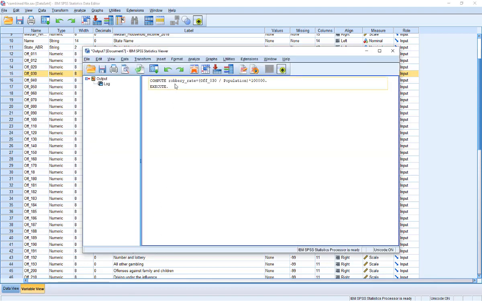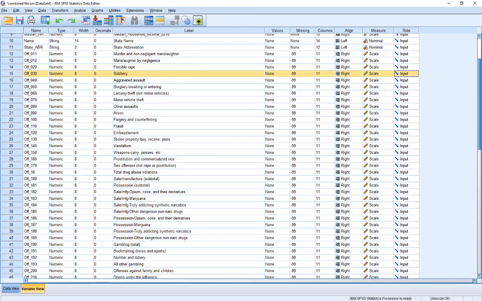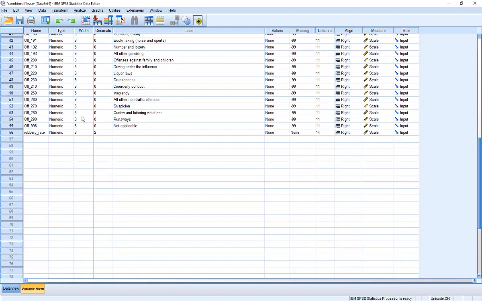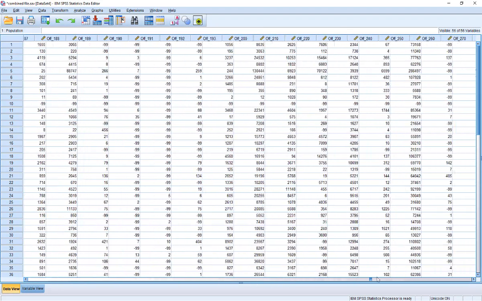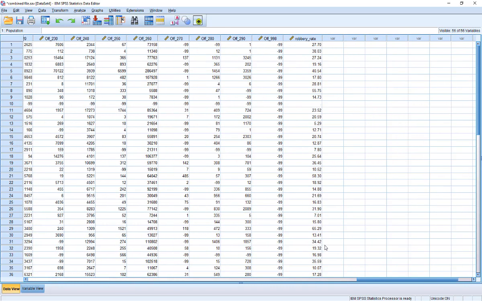You can see the program output reports back exactly what I did. New variable of robbery is equal to the number of offenses for robbery divided by the population multiplied by 100,000. If I minimize that, I can come down here and lo and behold, I have a new variable called robbery rate. If I switch over to data view, I could scroll all the way to the right and I can see those robbery rates. Now, the interesting thing about this is these numbers are actually pretty close to each other in a lot of ways, not that large difference we saw a minute ago of 19 versus 16,000.